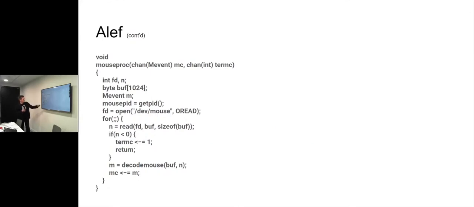So here's what you might have as the body of a mouse proc. And this is interfacing now to the operating system so that it's opening a file that produces, in the Unix style, the mouse data, and it's reading that in. If it gets an end of file or an error, it then sends a message, an integer value on this terminating channel to notify the rest of the program that it's going. And otherwise, it sends an event that represents the mouse data in some data structure, M event, that's produced by decode mouse. It sends that on the mouse channel, and it just keeps doing this.